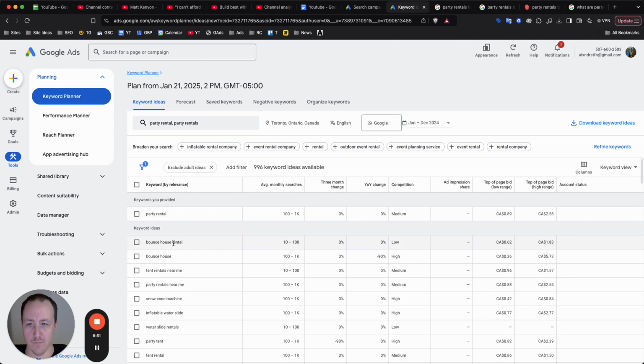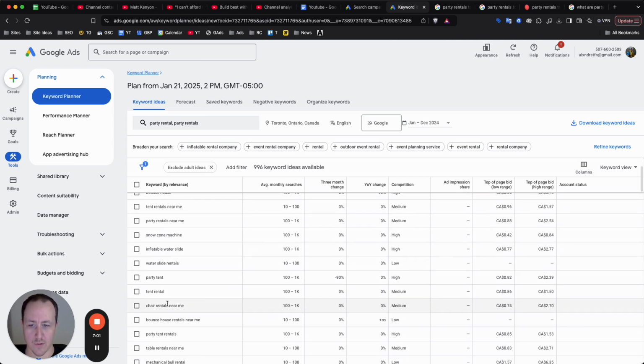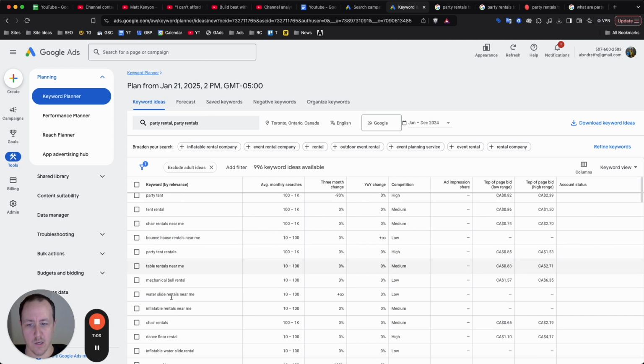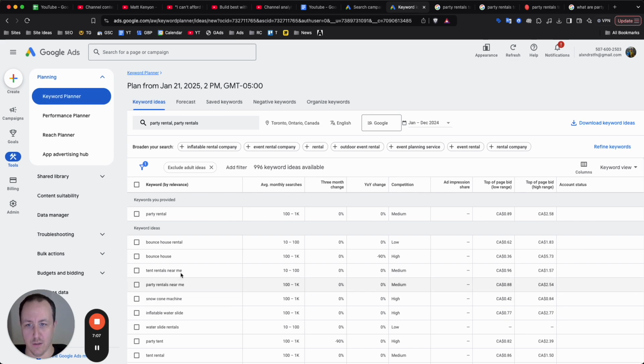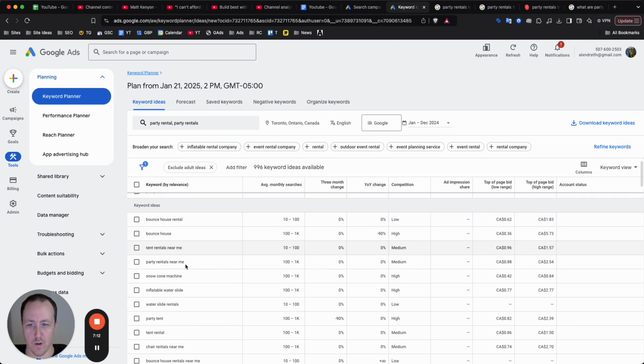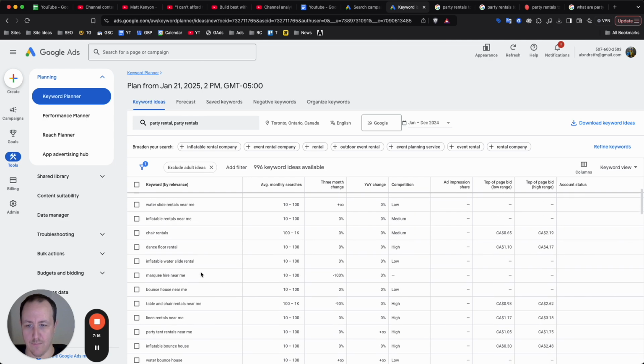As you can see here, party rental is big, right? So we are going to go with party rentals, but if you did offer tent rentals, if you did offer, for example, chair rentals, if you did offer table rentals, all these different things, these would all be their own ad groups. So theoretically, you'll have a party rental ad group, you'll have a tent rental ad group, right? You'll have a chair rental ad group, you'll have a linen rentals ad group, right?